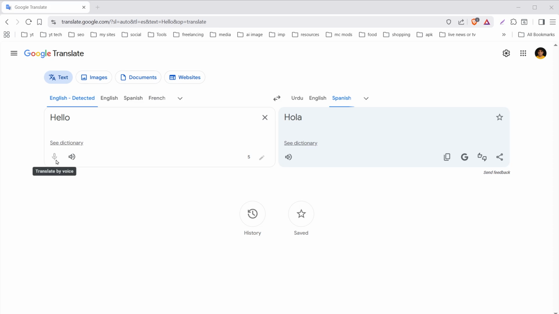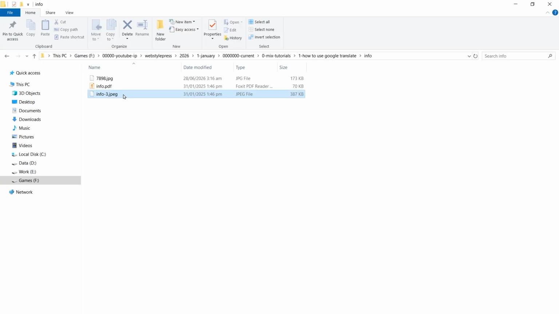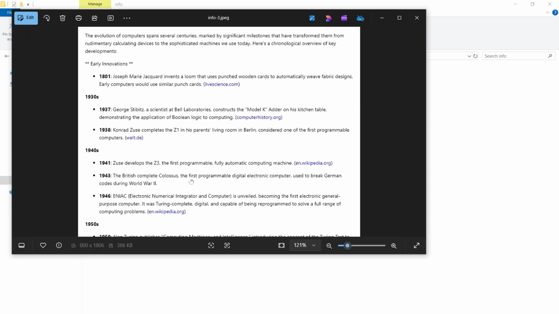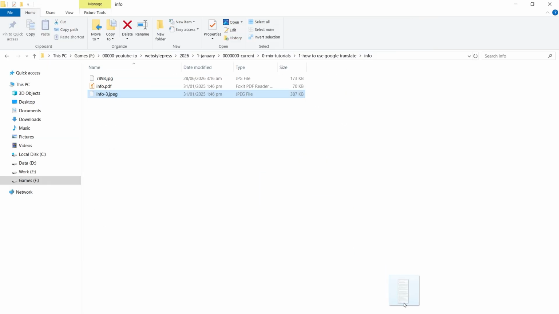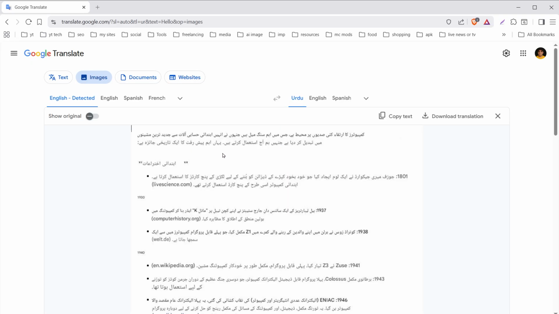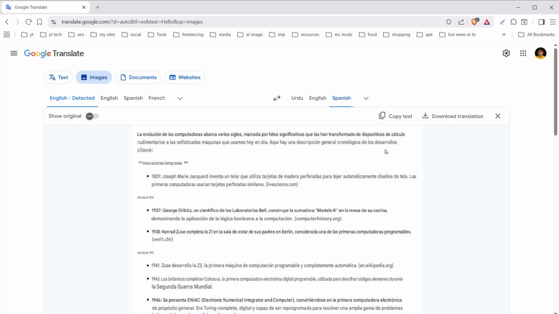If you have image or document to be translated, that can also be done. Click images button, upload image with the text. I have this image with some text. Let's upload it. Drag and drop, and it is translated to targeted language. We can also get it translated to any other language that we specify, and then we can copy the text or download translated image.